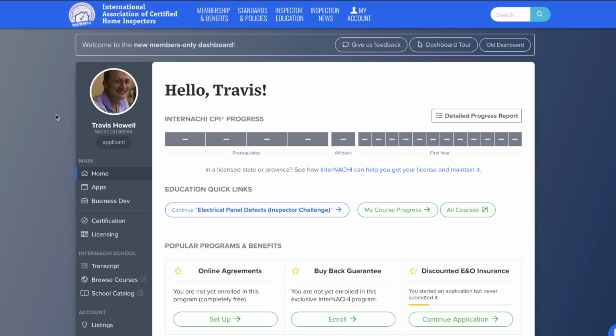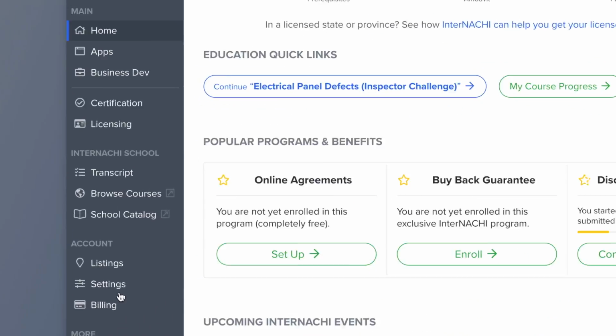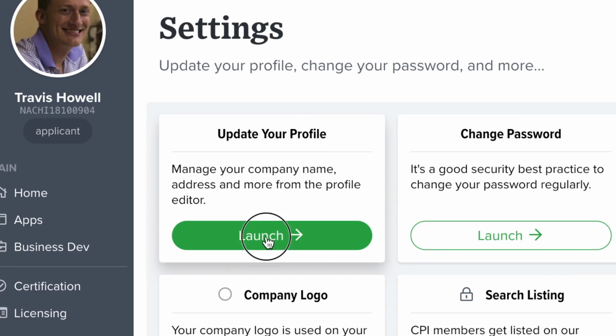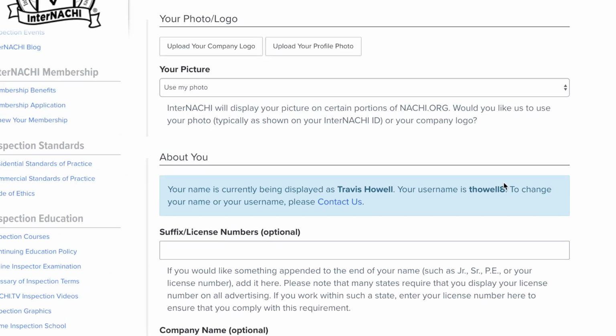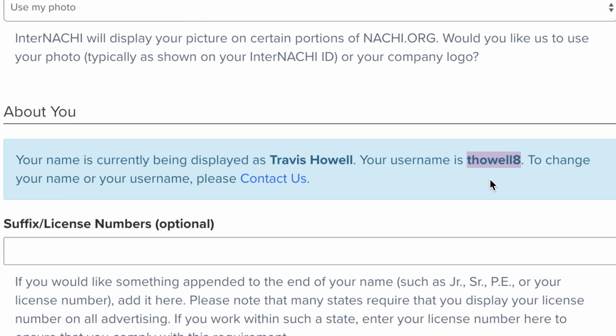If you're unsure of your InterNACHI username, you can head to your dashboard, go to the Settings tab, and then update your profile. Once on this page, you can head down to this blue box and find your InterNACHI username.